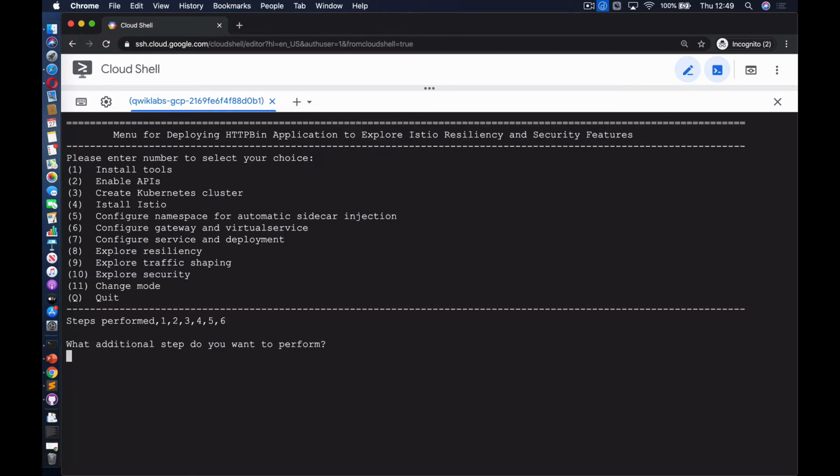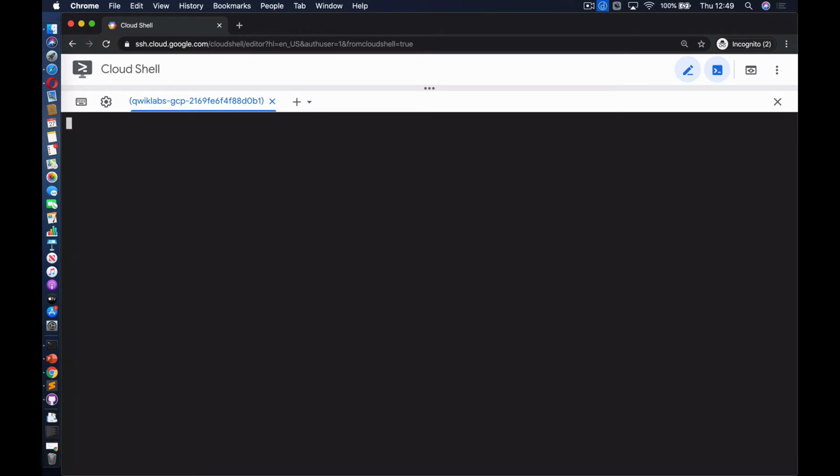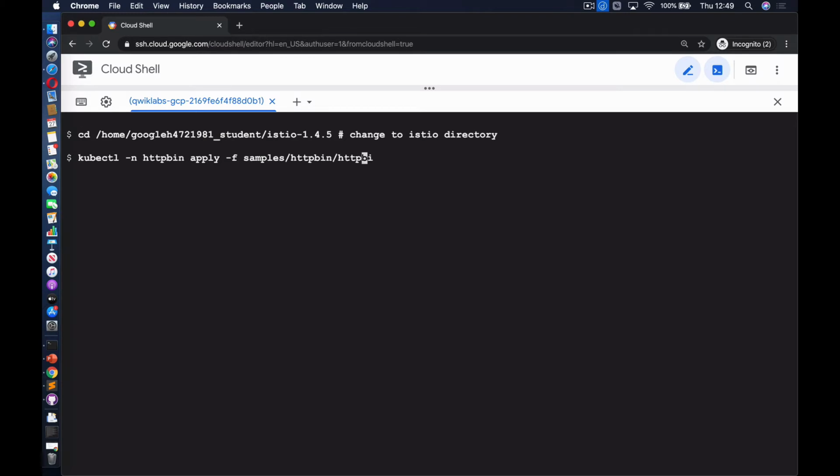We're going to move on to the next step, which is step number 7. And in step number 7, we're going to change directory to the Istio directory. We're then going to apply a YAML file for the deployment and services for the HTTPBin microservice. You can see here we have a service account created along with a service and deployment.